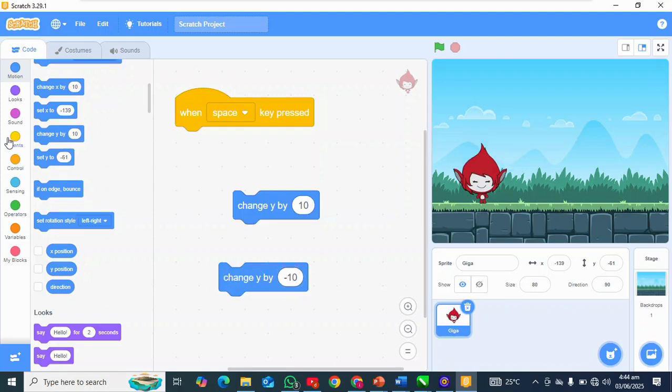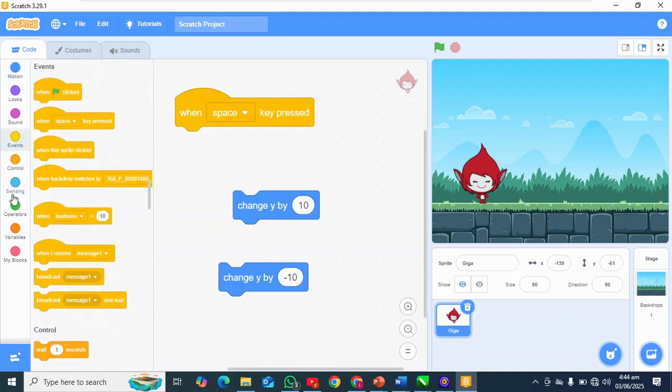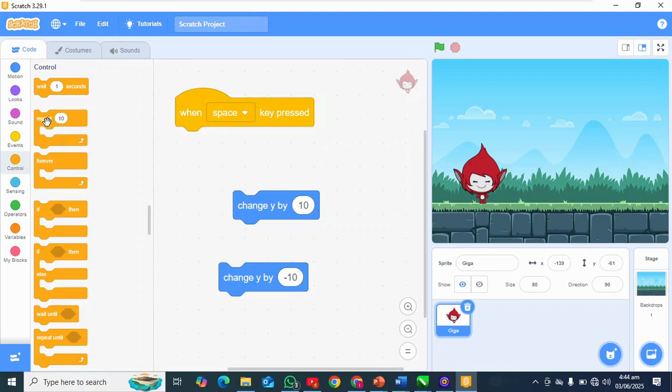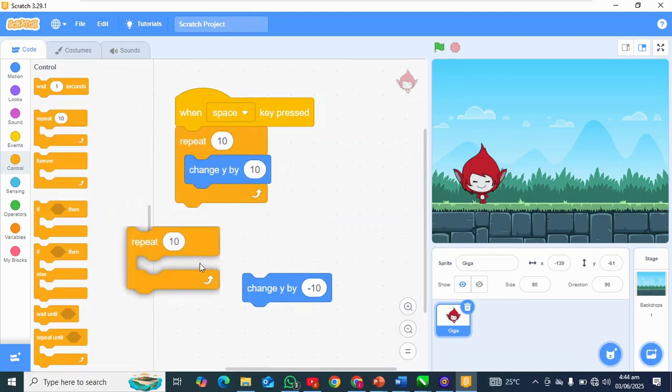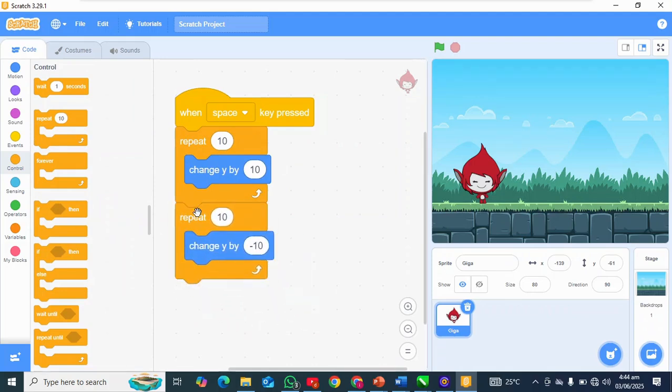Alright, so I'm going to add the repeat block to this, and then to this. Okay, so if I hit the space key, you see it's jumping. If you want it to go higher, all you need to do is just increase the value.